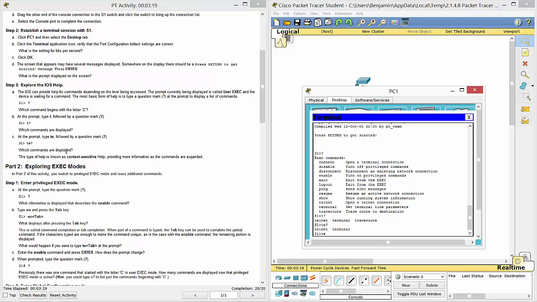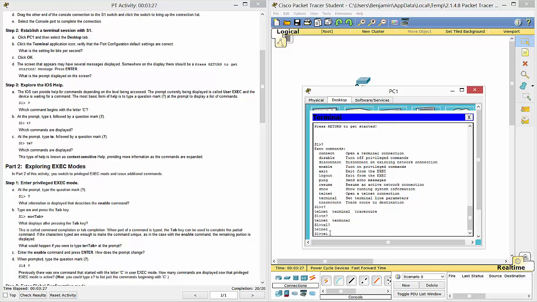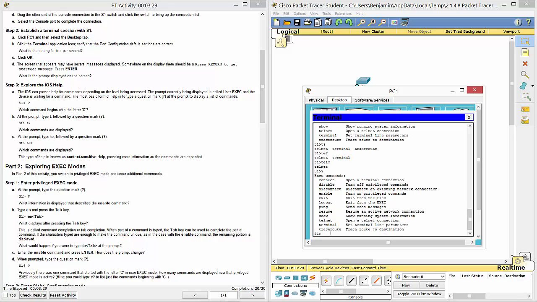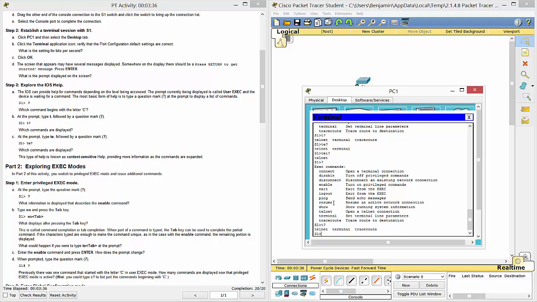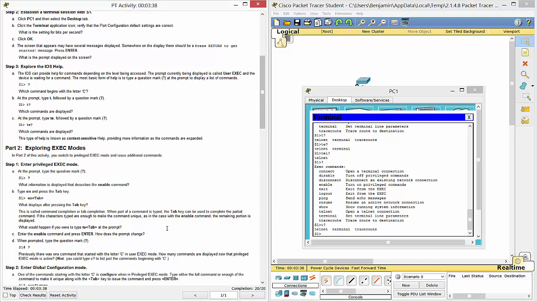This is known as context-sensitive help, providing more information as the commands are expanded. So if we took it a step further and did tel, the only option would be telnet. But generally, if you do a question mark, or you even know the first letter, you're going to have it narrowed down, and you can just go from there.